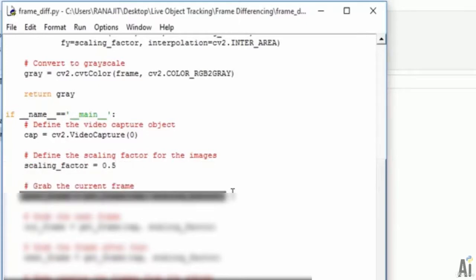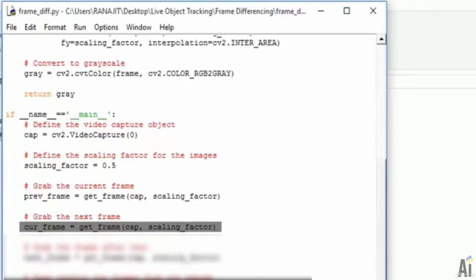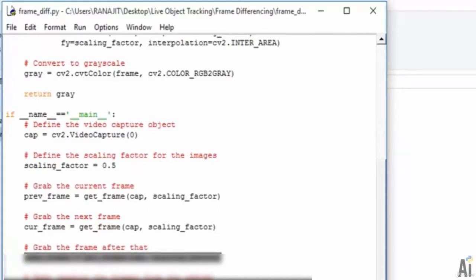Grab the current frame, the next frame, and the frame after that. That is, previous frame equals get_frame(cap, scaling_factor). Now grab the next frame again. Current frame is equal to get_frame(cap, scaling_factor). Now grab the frame after that, it keeps on continuing. That is, next frame equals get_frame(cap, scaling_factor).